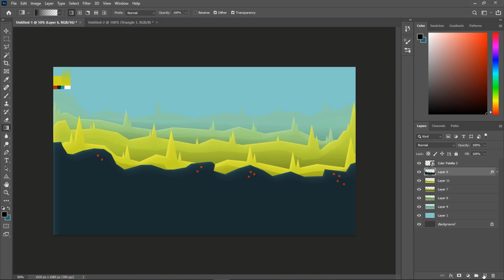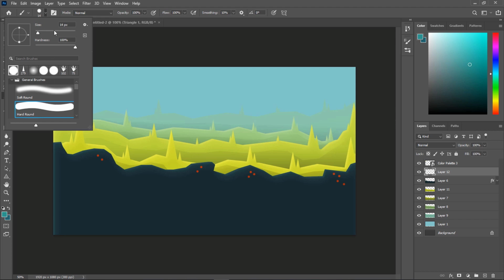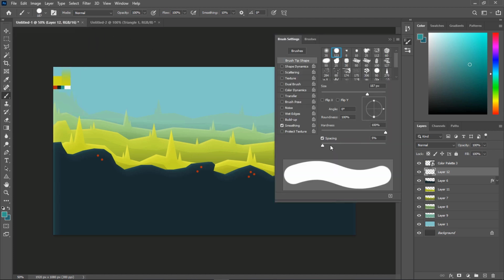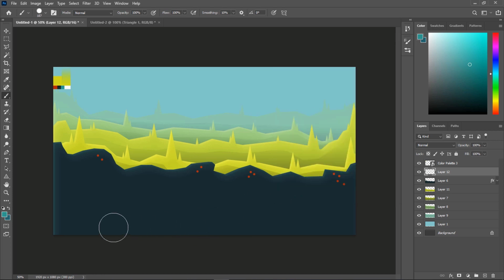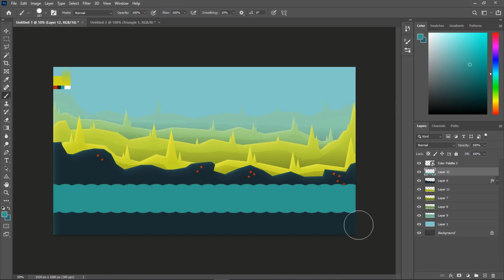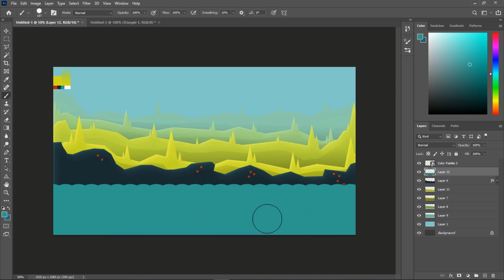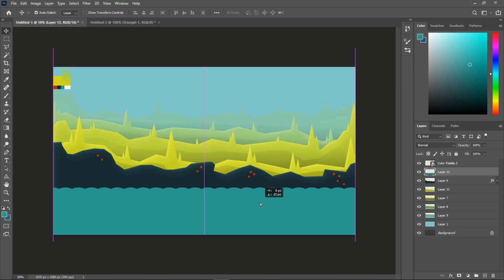Let's now add a river. So let's go and add a new layer. Let's choose this color and choose the brush. Let's choose the hard round brush, and let's go to the settings here and let's increase the spacing. All right, let's hold the shift key to make a straight line, just like that. All right, let's choose the V key, which is the move tool, and let's move it a little bit here.